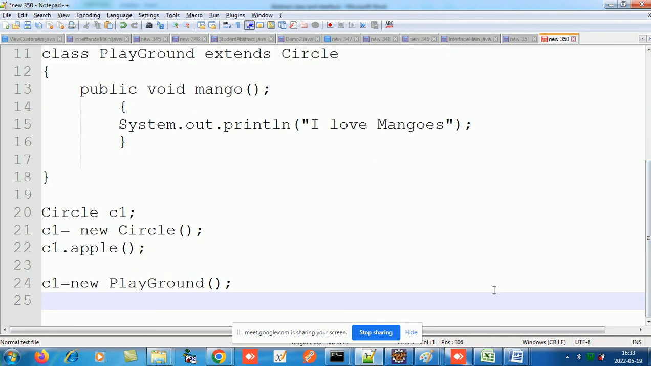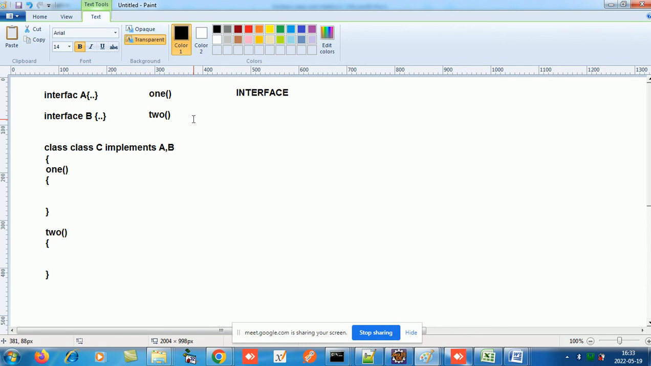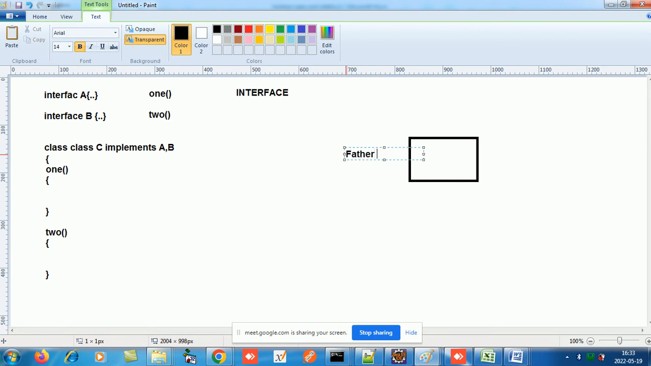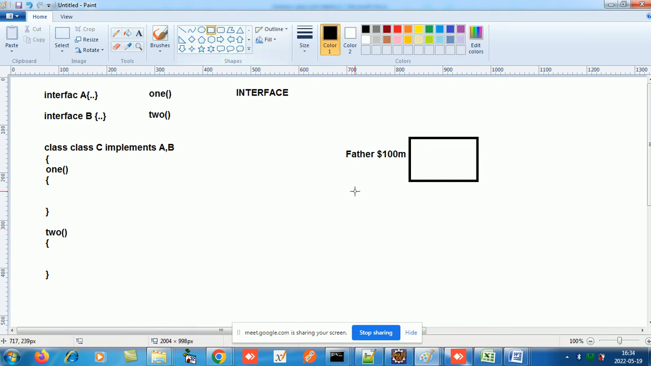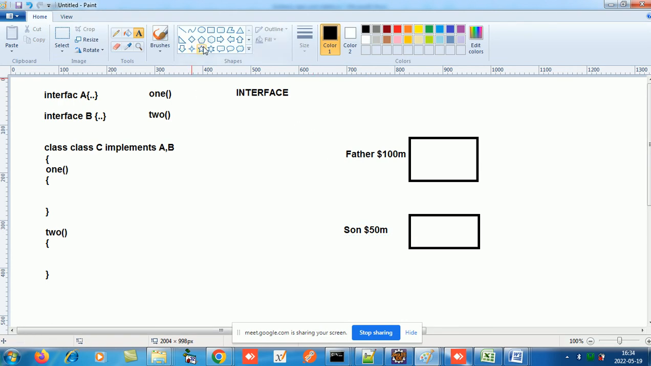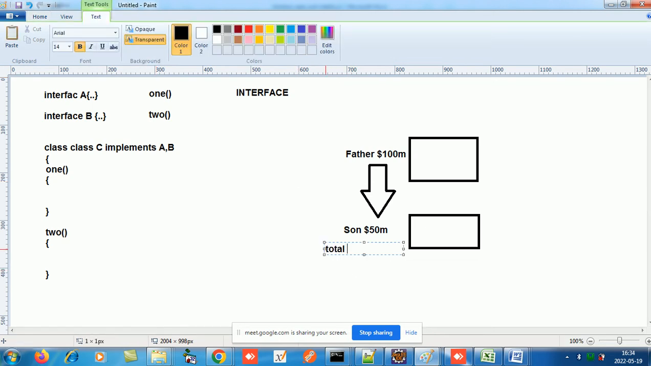Okay, I'll just give you a small diagrammatic explanation. Father has $100 million. How many? 100 million. And the son has 50 million dollars. Father gives the son all his wealth. How much? Now, how much wealth does the son own? Total is now how much? Dollar. Correct?